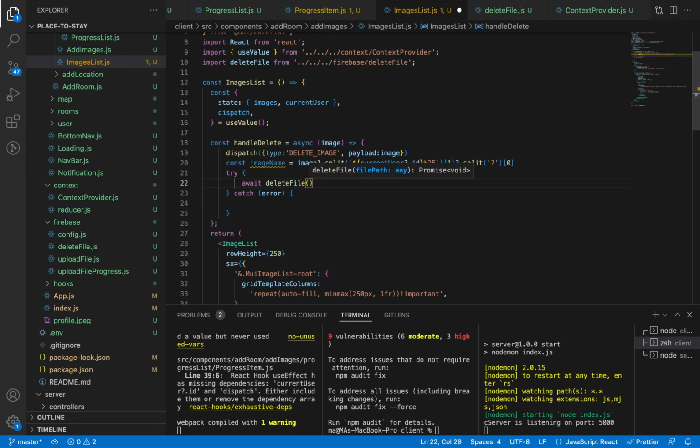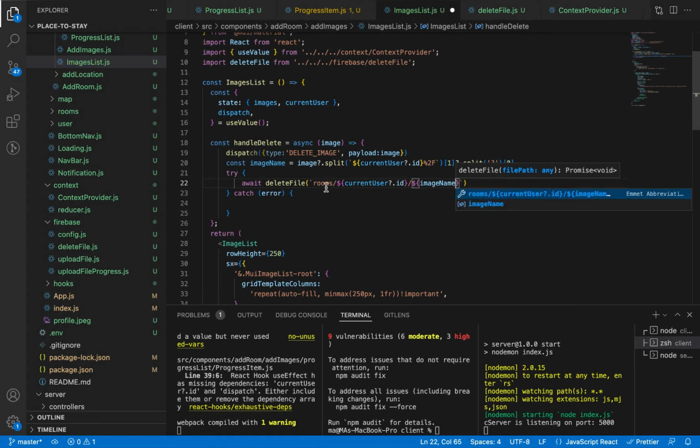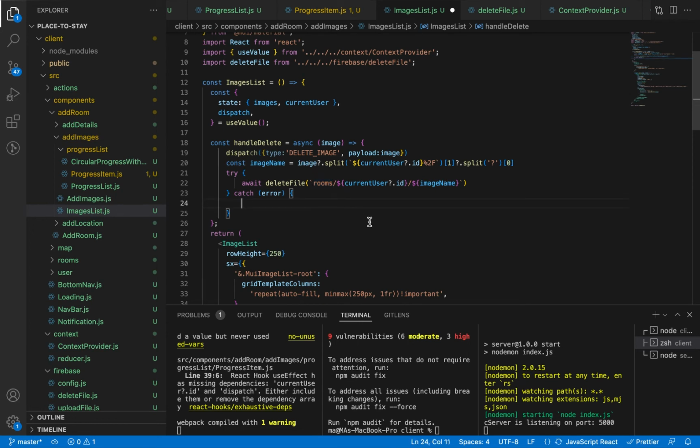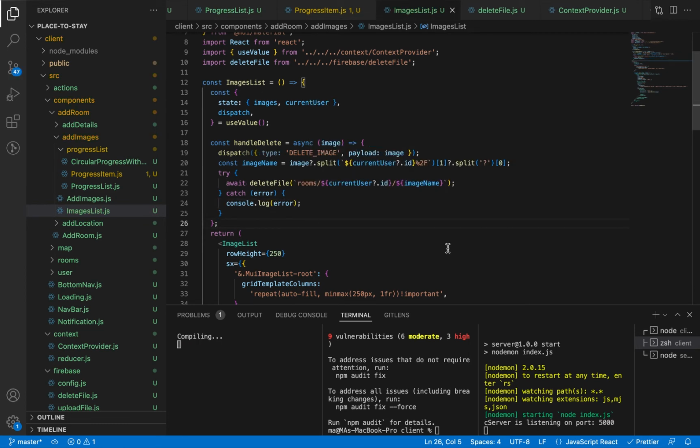We need to pass the whole path. It is rooms/current user.id. And the image name we've just extracted from the link. Let's just check that the path is the same as the one when we uploaded the image. It is the same. And let's just console log the error. We are not going to stop our execution process in case the deletion of this file has failed. We are not going to bother the user as well by the error message.